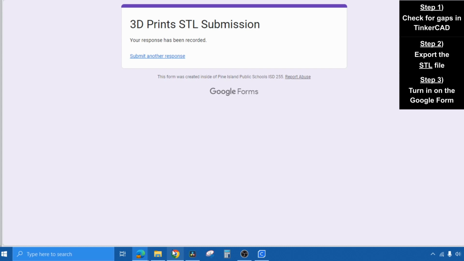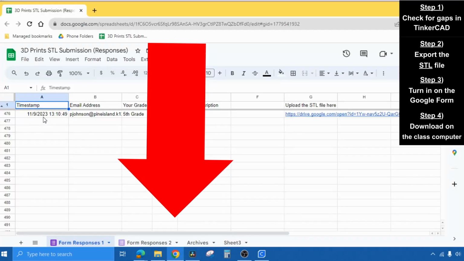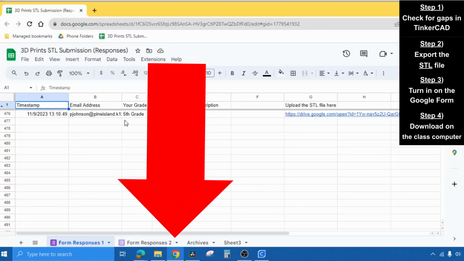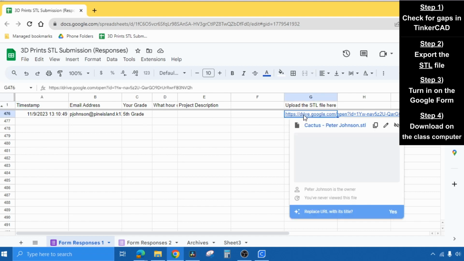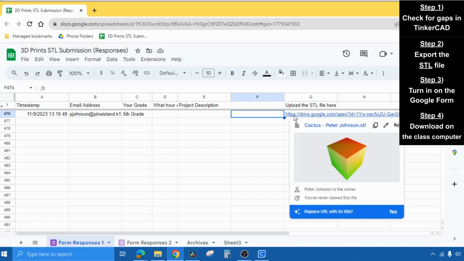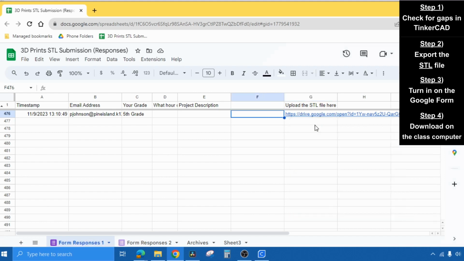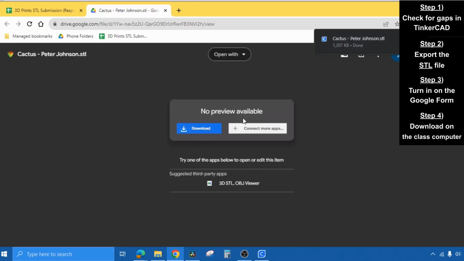Take a look at the bottom of the screen here. We have Google Chrome set aside on the class computer for collecting just these STL files. You'll be at the very bottom, and you'll have to open the link kind of like this. You'll have to put the mouse over your link and then click it here. This will allow you to download it to the class computer. Now we have the file on that class computer, which is not a Chromebook.